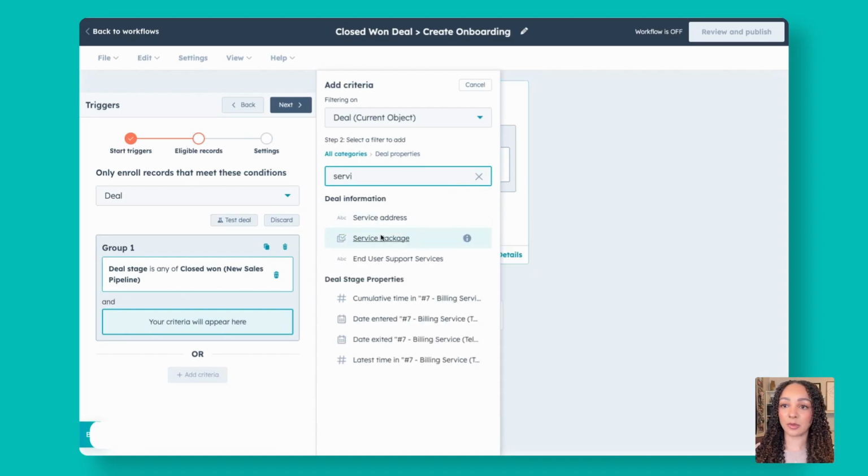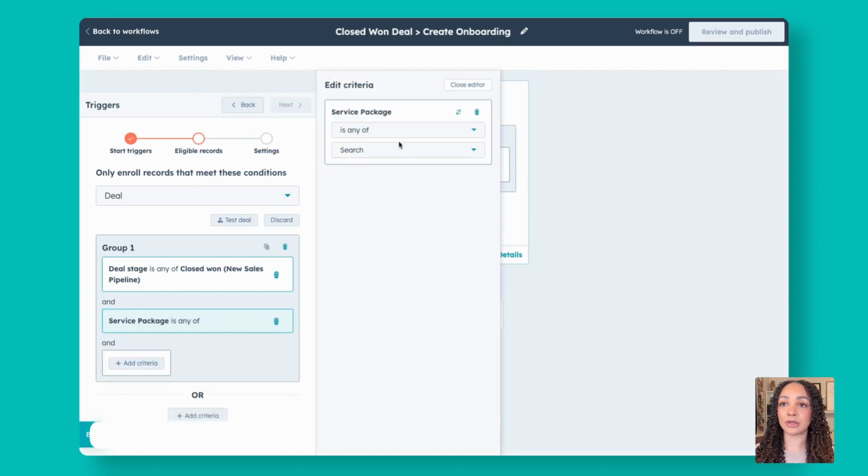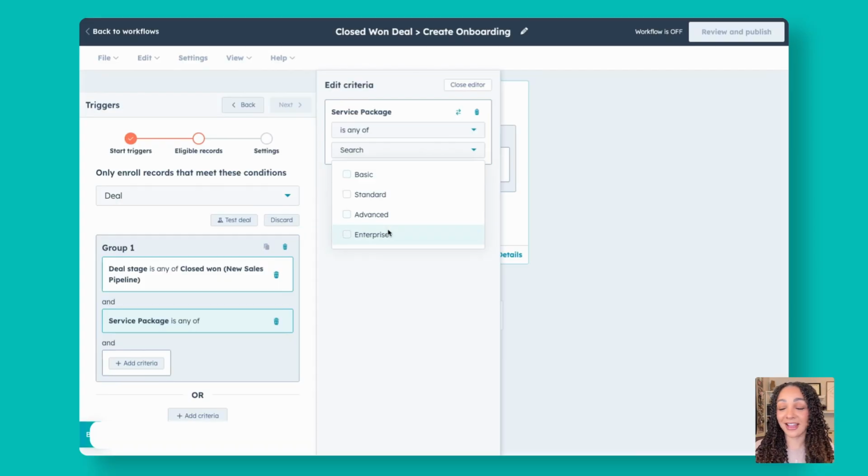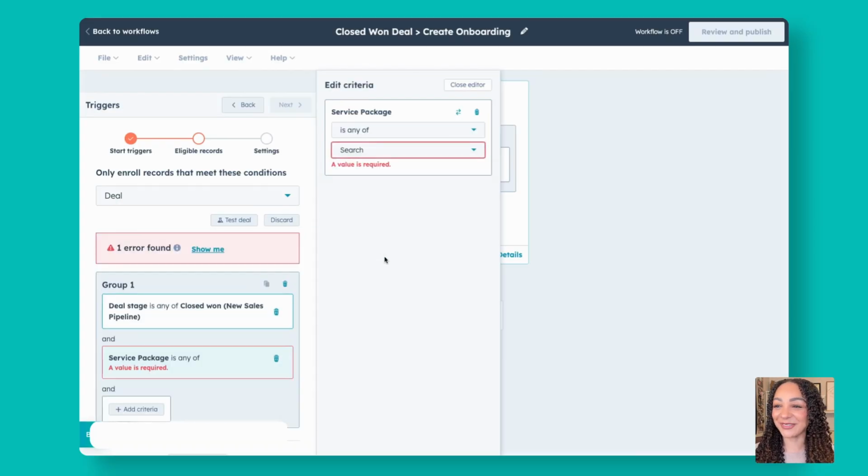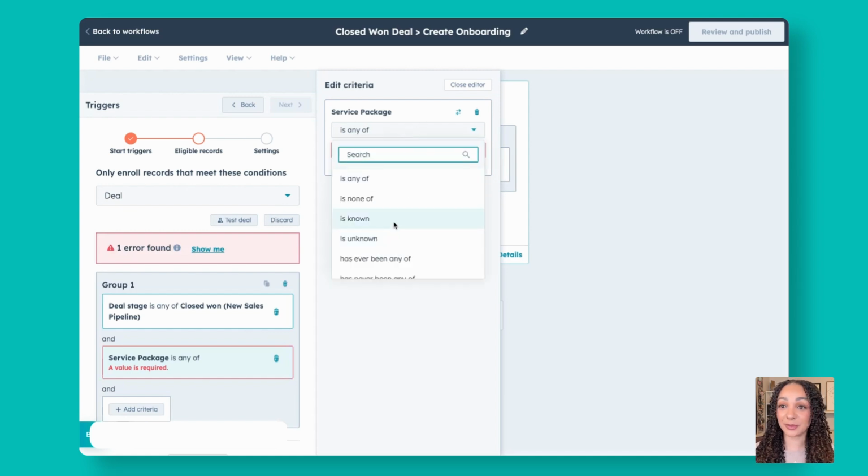In this case, maybe we have a certain service package, and we want to select from, in this case, basic, standard, advanced, and enterprise. Maybe onboarding is only for advanced and enterprise or something like that in this scenario. You'd be able to go ahead and refine by those different types. Or maybe you actually do have different types of onboarding for all four of these categories. This is where the complexity can be a little bit of fun, and you can really customize HubSpot to work for you and for your business needs.